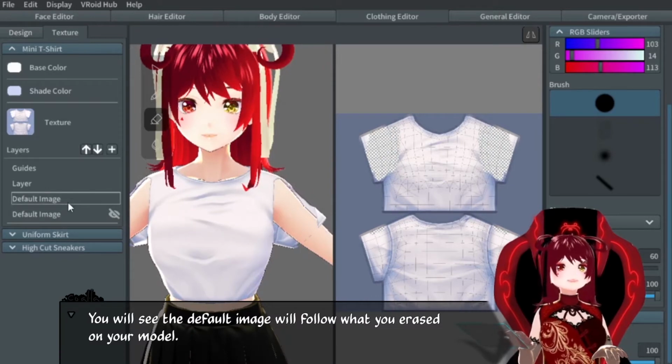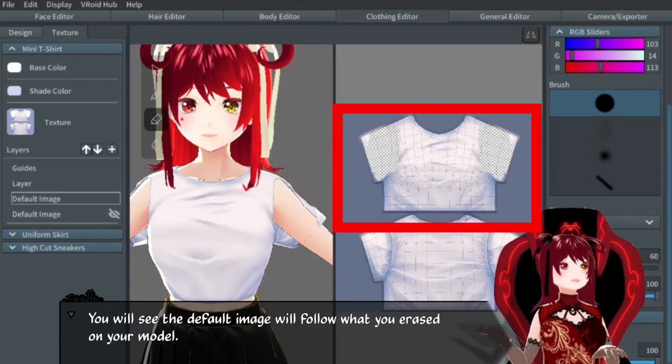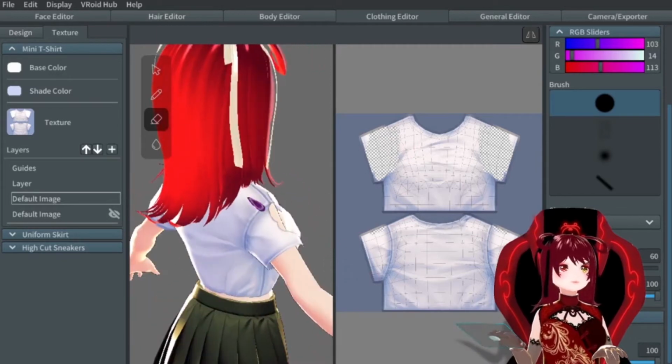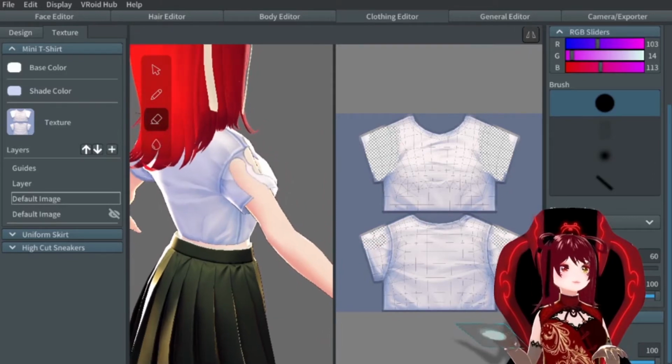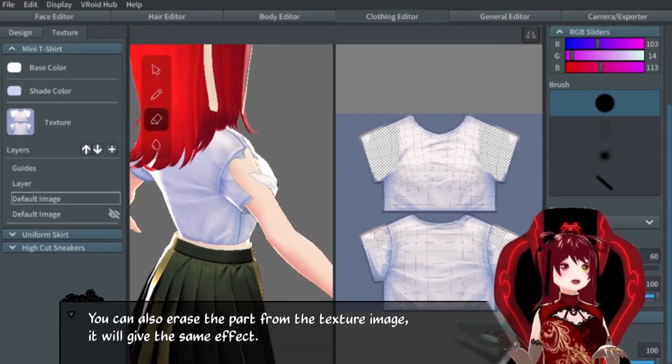Firstly, I will erase the sleeve. Here, if we delete our sleeve, you will see that it will also do the same on the image texture here. You can also delete from these textures and it will give the same result.